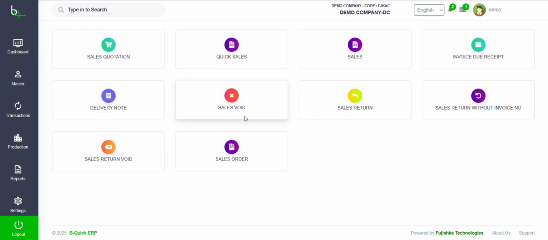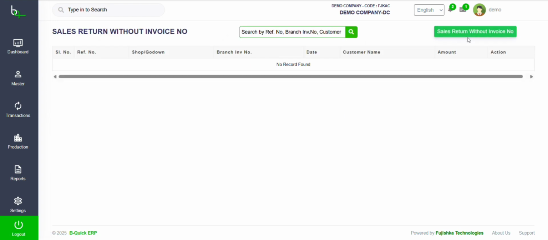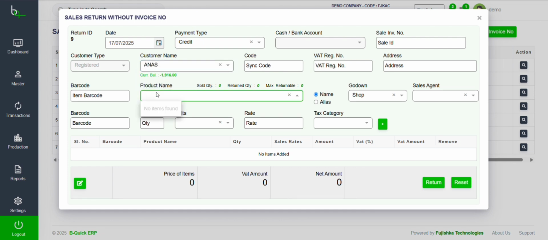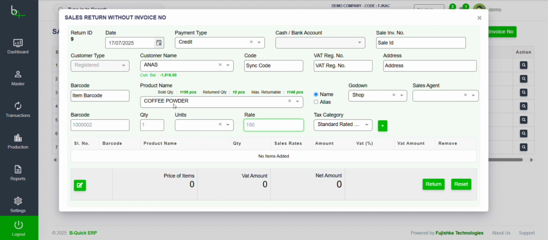Now in case the customer comes without an invoice and wants to return an item, what we can do is we have an option known as sales return without invoice number. So click on it, click on sales return, then select the customer name, and from here add the product name which they would like to return. So I have selected the product coffee powder, and from here you can see how many quantities have been sold and how many have been currently returned and how many more can be returned.